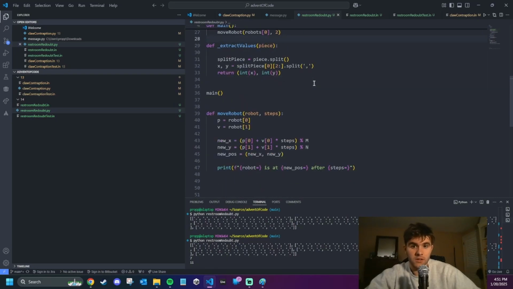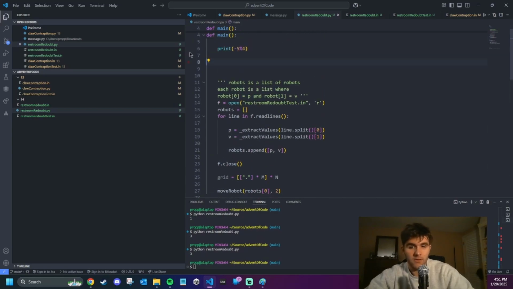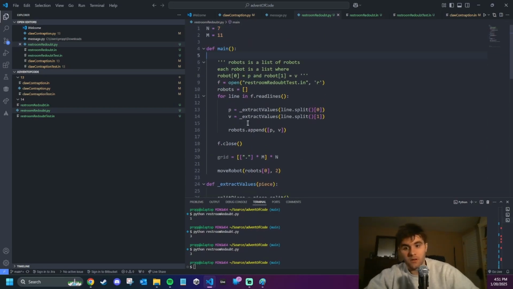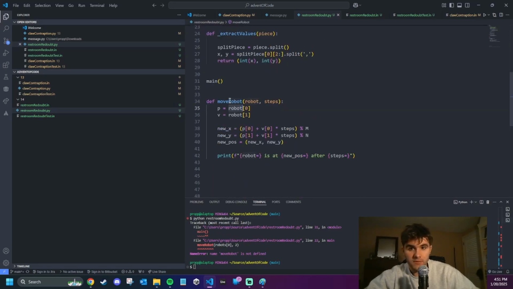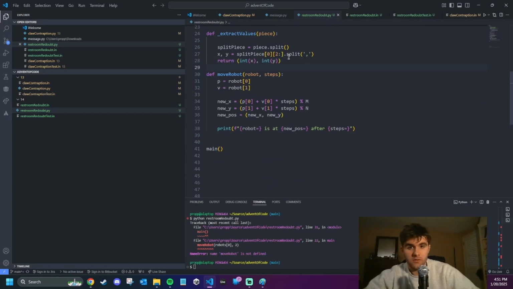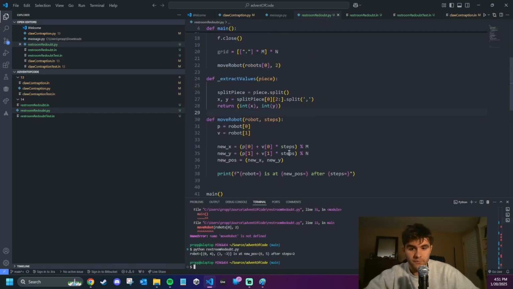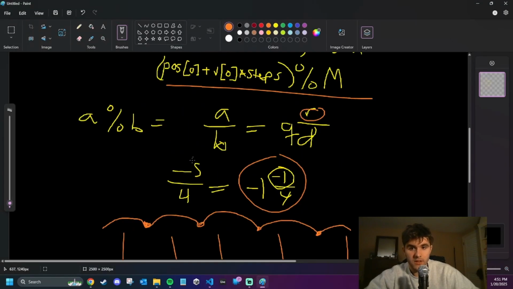And let's see where that goes. So we don't really care about the grid at the moment. It doesn't really affect anything. All right, so that didn't work because I'm exiting. Let's try that again. Move robot is not defined. That makes sense. Okay, so 0, 4, and 3, -3, and it's NM.